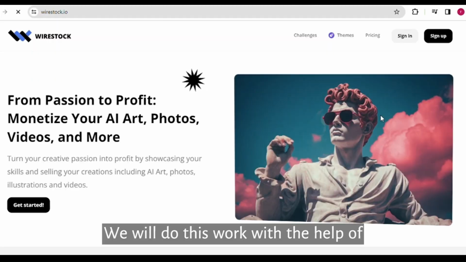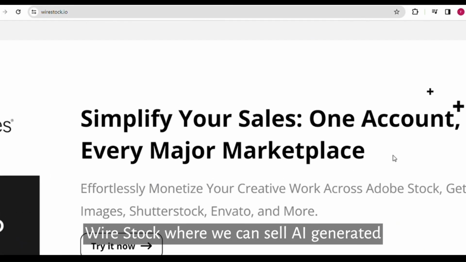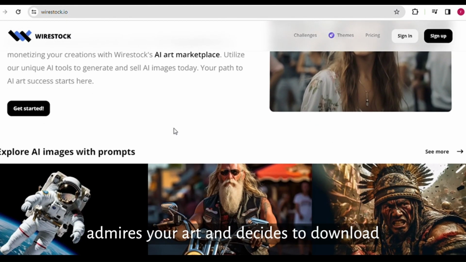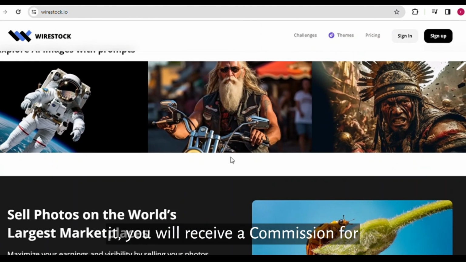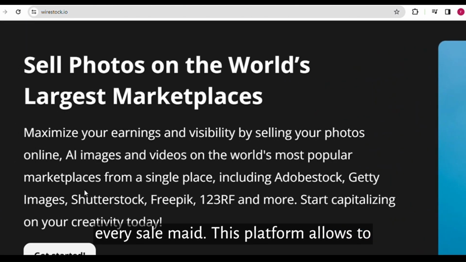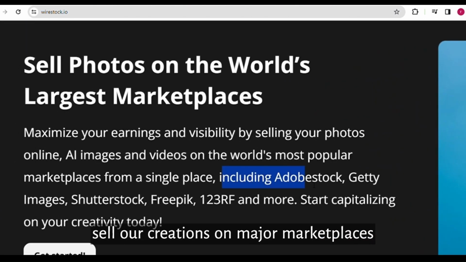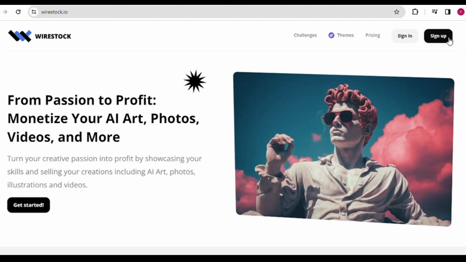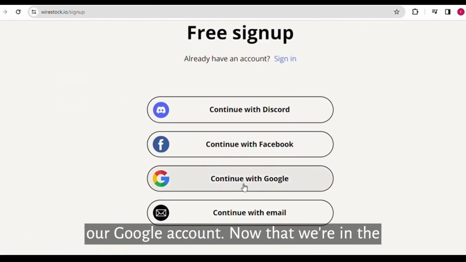We will do this work with the help of Stock, where we can sell AI-generated images effortlessly. Whenever a user admires your art and decides to download it, you will receive a commission for every sale made. This platform allows us to sell our creations on major marketplaces such as Adobe Stock, Getty Images, Freepik, and more. Let's kick things off by signing in with our Google account.